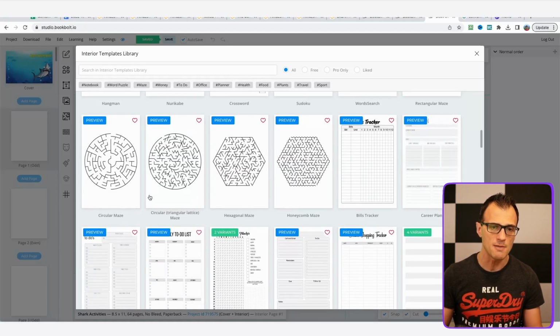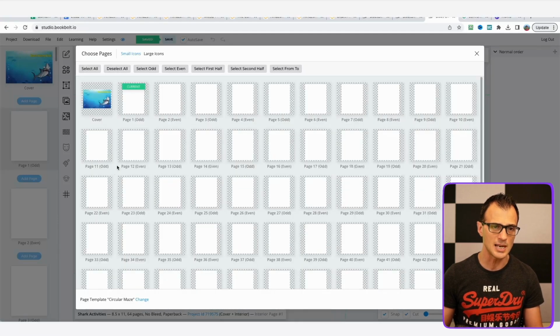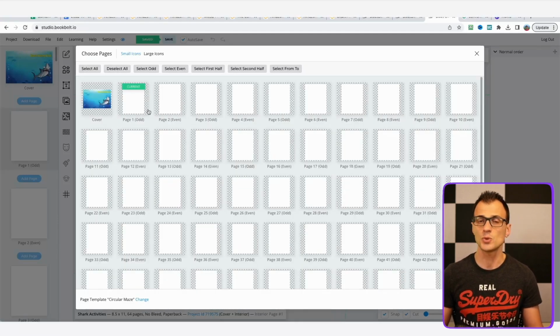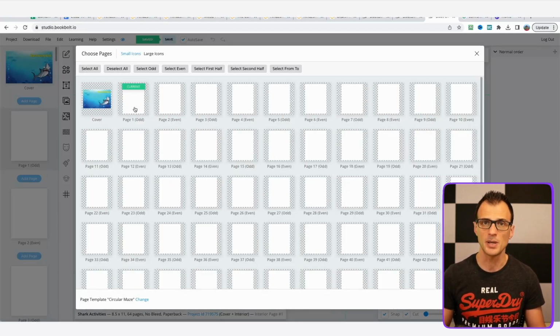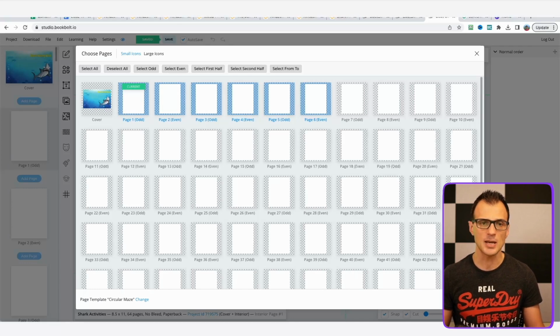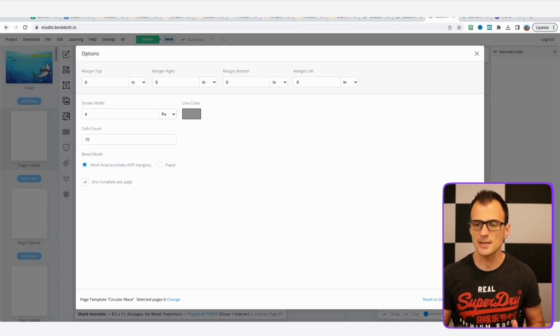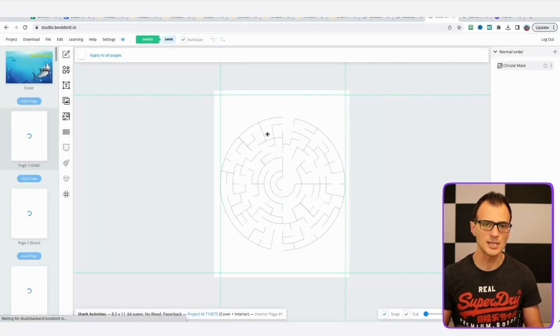So let's say we want this circular style of puzzle. So I'm just going to select that, and you need to choose which pages you'd like those puzzles to be applied to. So let's say the first, perhaps let's go with the first 6 pages. Okay, we want this circular type of puzzle. So now we've got that. Let's click next. You can adjust other settings. You'll see what they all do, but let's just click submit. And you will see that it's automatically generated these puzzles for you.